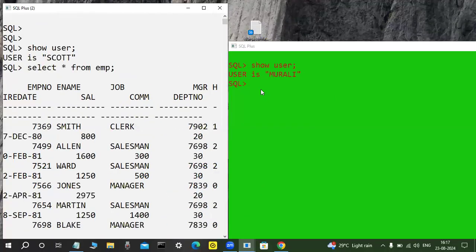This Murali user tries to access the Scott user's table, suppose with select star from EMP. Possible or not possible? Very good, so many fellows are telling, really great. No, not possible. The Scott user has the table EMP, and in the database there is also another user. That user cannot directly access another user's table. Impossible. Correct, the Murali user is unable to access the Scott user's table.